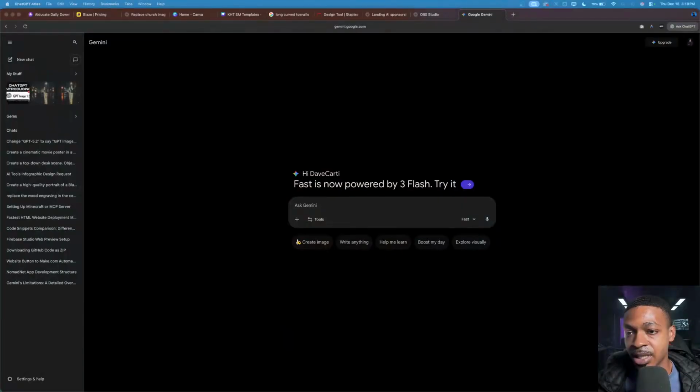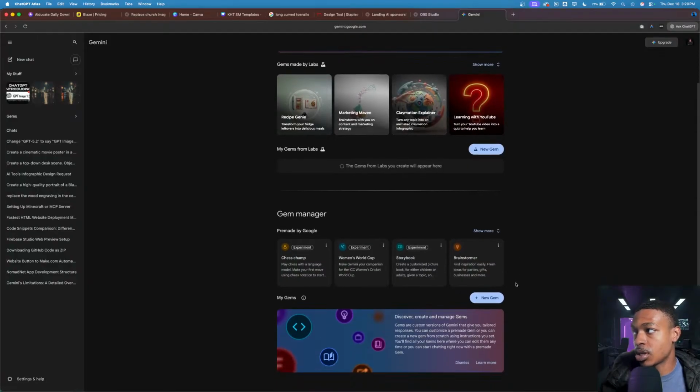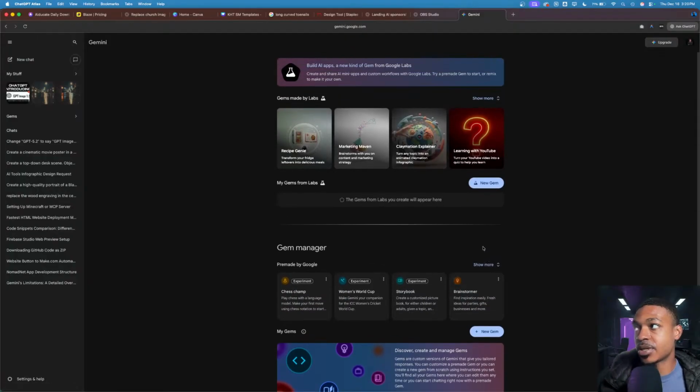Like I said, we're going to be checking out the new gems inside of Gemini, and also Flash came out, so we're going to be testing that, just seeing a few different new capabilities. So this is the new gems. Basically it's Google Opal.